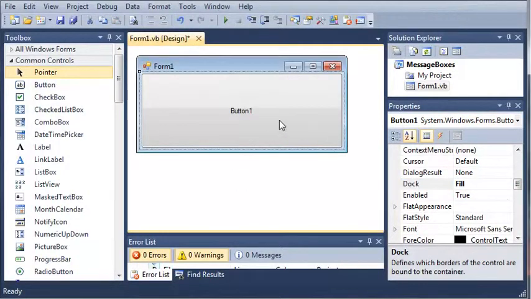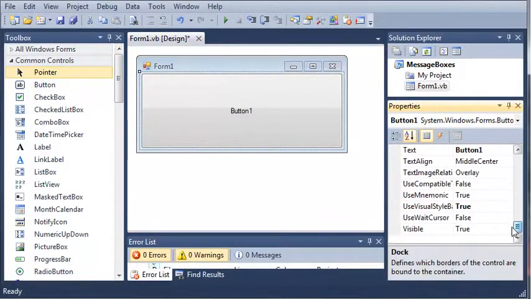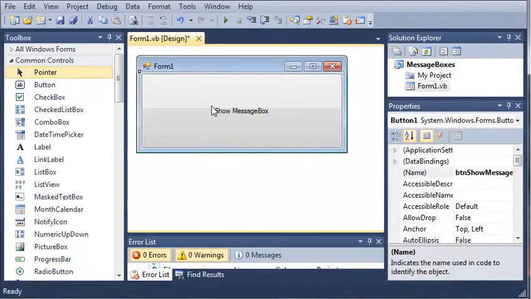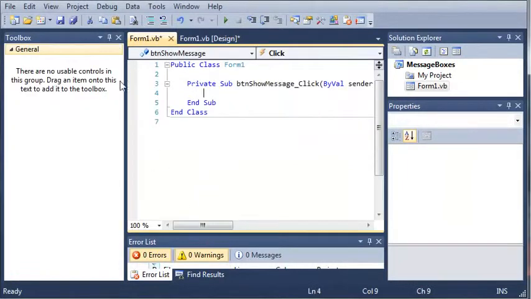Okay, so let's set the text value for this button to show message box, and then we'll change the name to button show message. Okay, so now that we've designed a little window here, we'll go ahead and double click on show message.